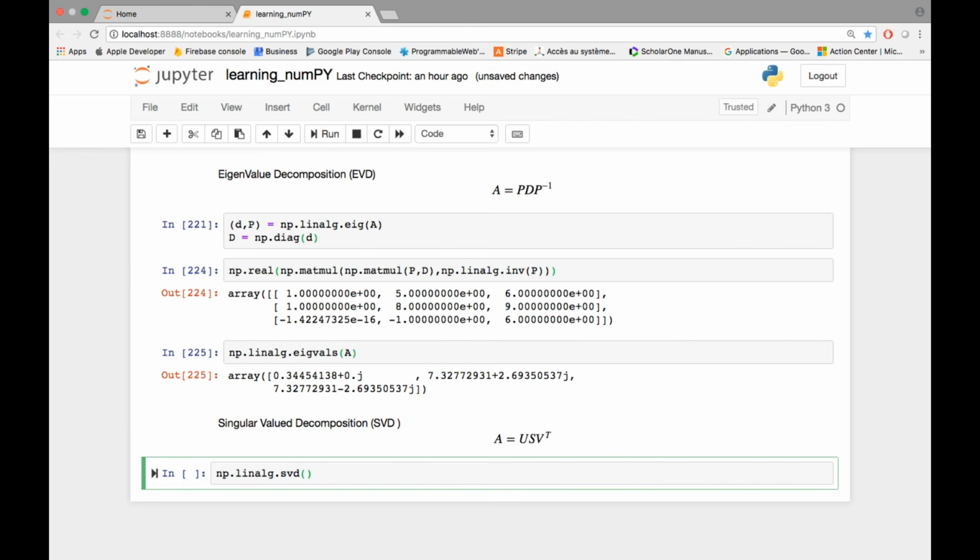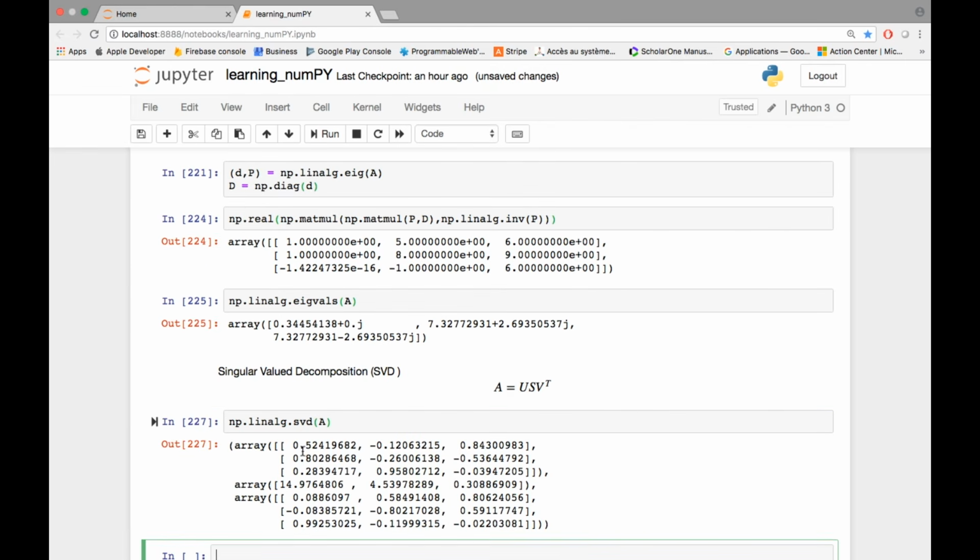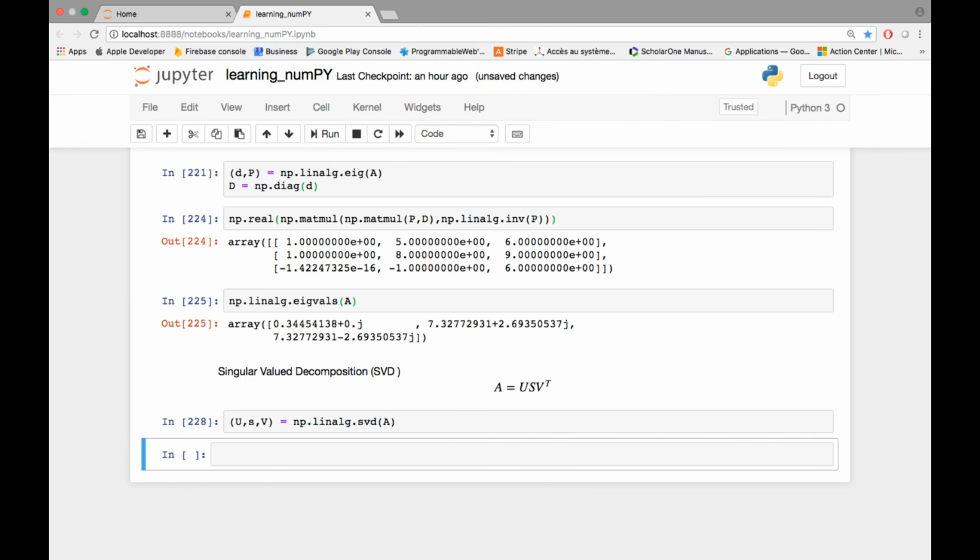np.linalg.svd of A, and we have three outputs. They are U, the vector corresponding to S, and V transpose. So as we did before, we're going to extract them using tuples: U, S, V is this, and then you need to convert S to a suitable diagonal matrix to multiply U S with V transpose to verify that this relation is true, to convince yourself. Okay? Now this is it for matrix decompositions.